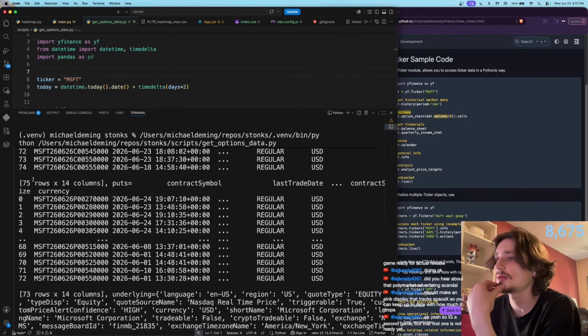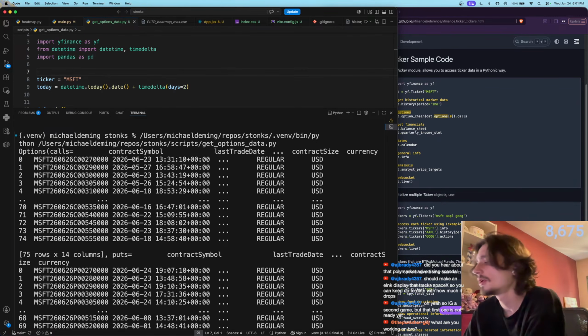Okay, so we got a data frame. Okay, cool. I need to get better at pandas.